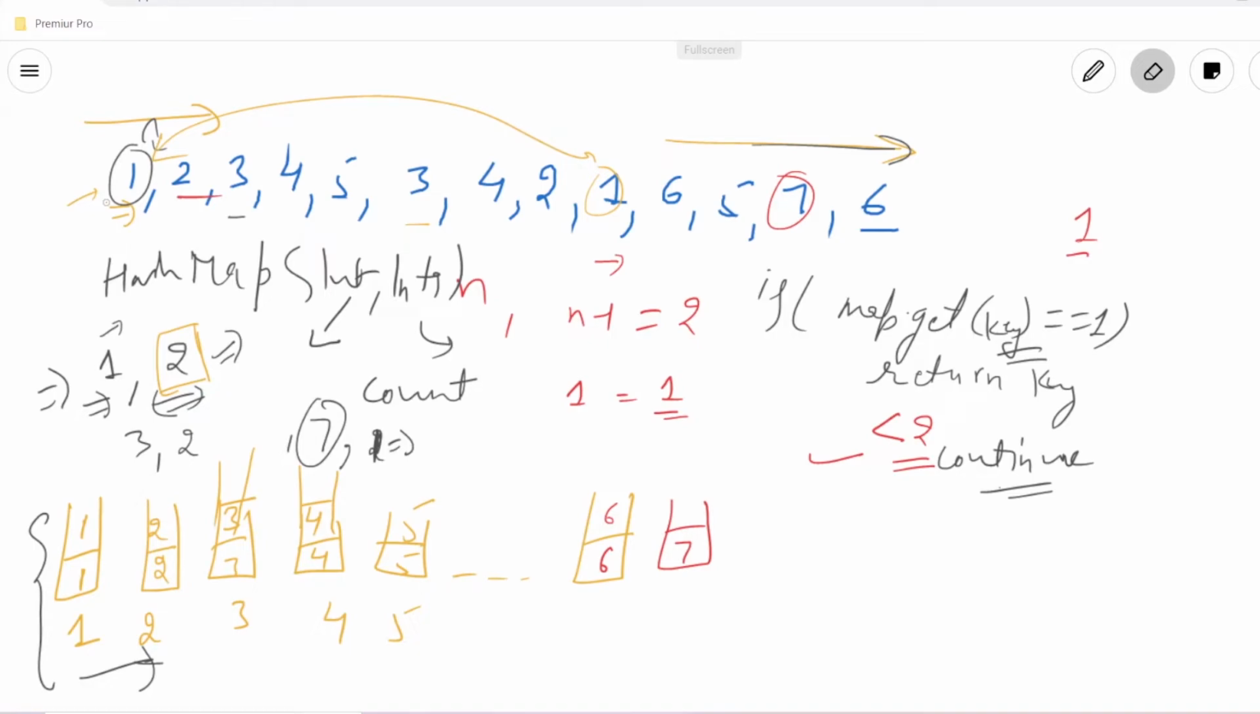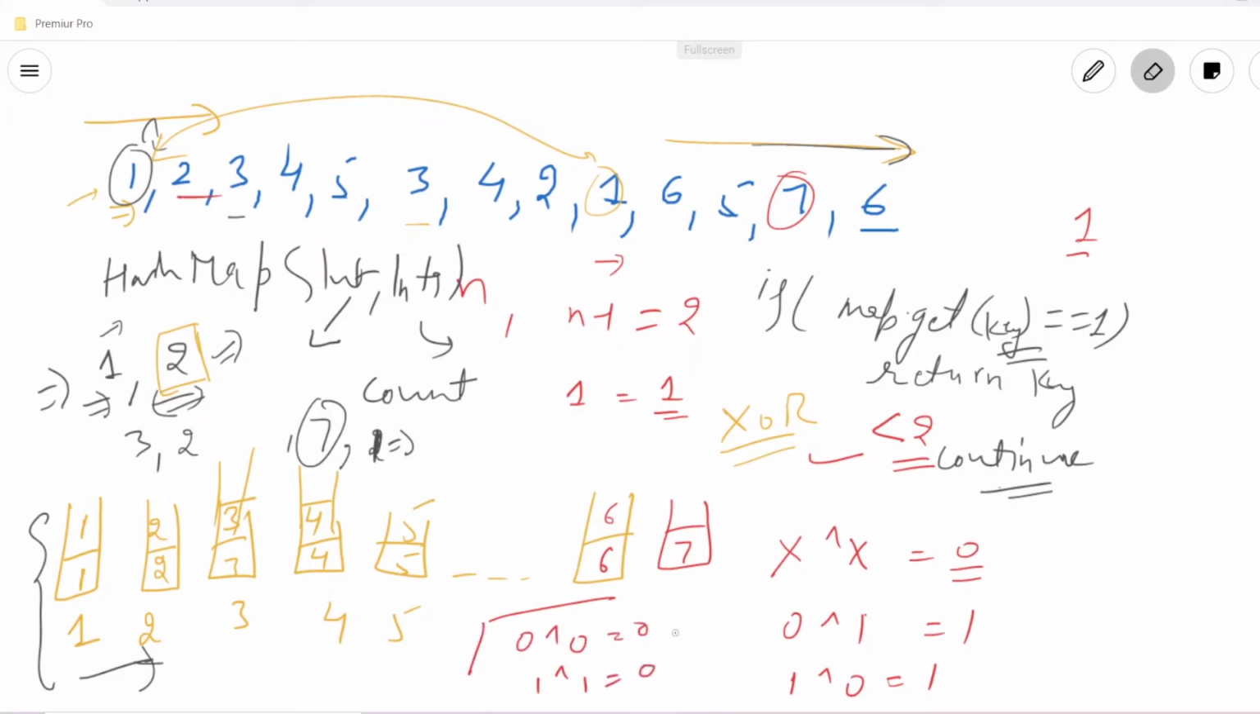So we are going to use the XOR operator here. For those who don't know about the XOR operator, what it does is, if you use XOR on the same value, you are going to get 0. XOR of 0 and 1 is 1. XOR of 1 and 0 is 1, but XOR of 0 and 0 is 0, and XOR of 1 and 1 is 0. So basically, if a number is repeating and it gets XORed with the same number, it gives 0.